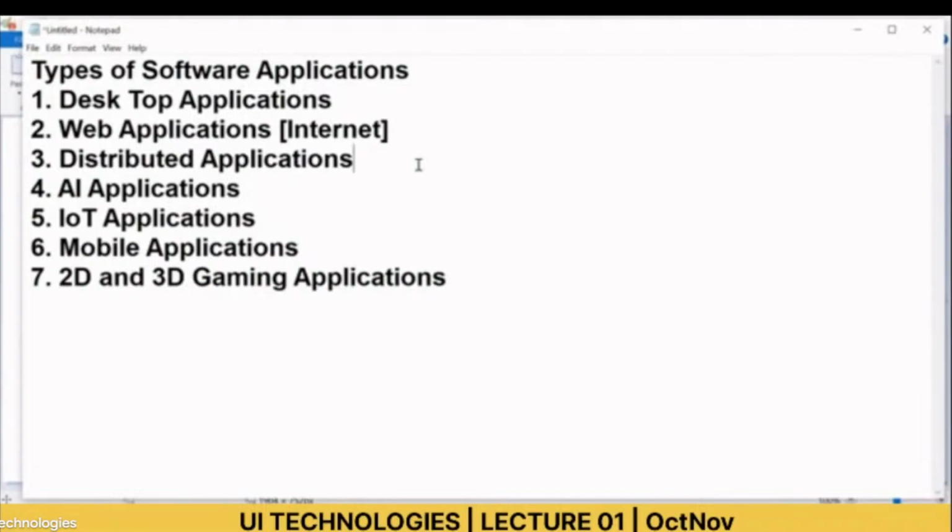IoT, Internet of Things. IoT applications, a simple example is suppose you are wearing a smartwatch or a smart band. In that, sensors will be there. Those sensors will read your body temperature, your BPM, and all the steps you have taken. All such kinds of applications with sensors come under the category of IoT, Internet of Things.